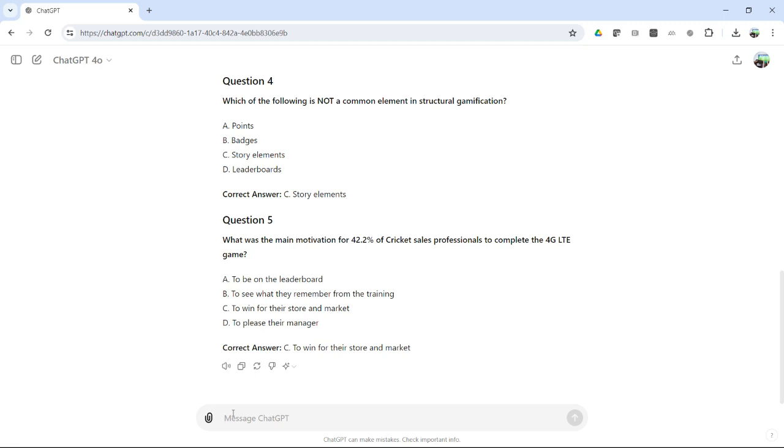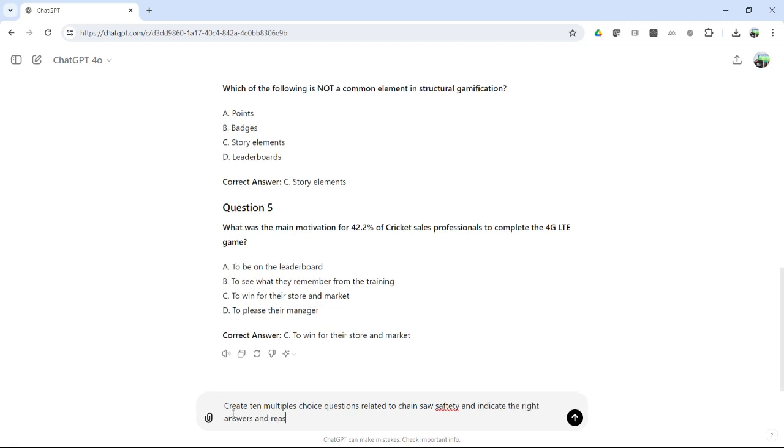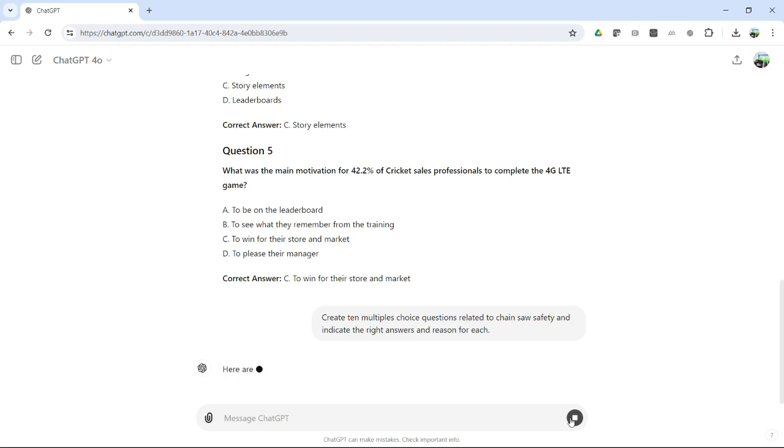Or we could just come in here and say, I'm doing a course on tree cutting. I've been removing trees like crazy at my house. So chainsaw safety. Create 10 multiple choice questions related to chainsaw safety and indicate the right answer and reason for each. Okay, so I've got some information in there. I put in what I want, and I'm going to click it, and it's going to go out there and find information.